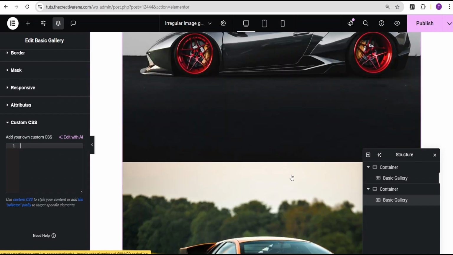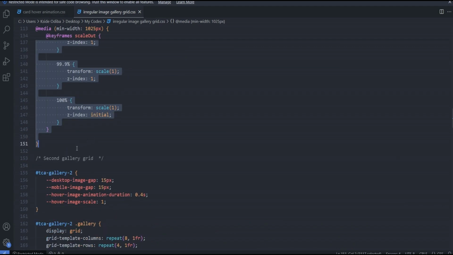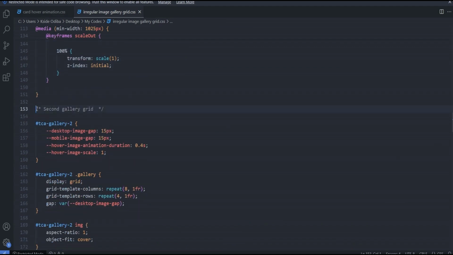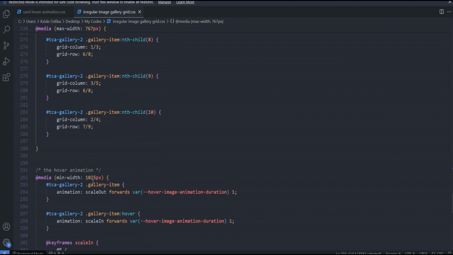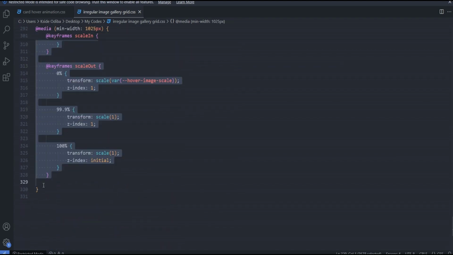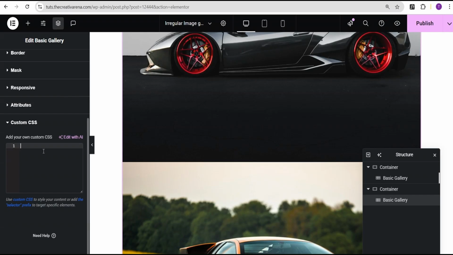Now I'm going to head over to my code editor for the second gallery grid design. I'm just going to copy this out. Also, not to worry about this code. It's going to be made available for you to use on your project. So I'm just going to copy this. I'll come back here and then I'm going to paste it.